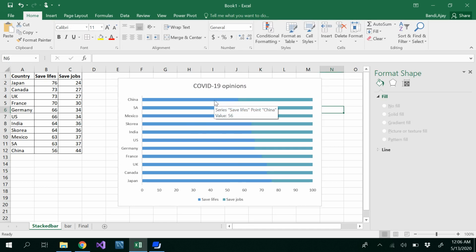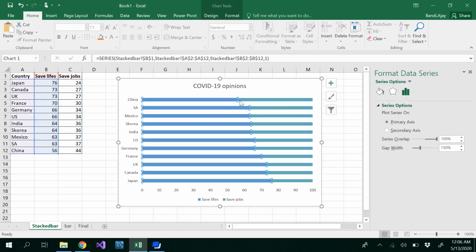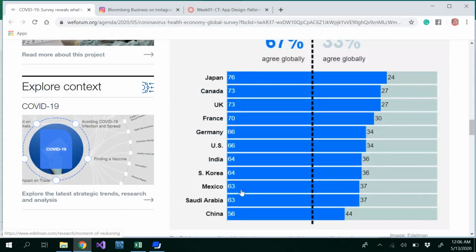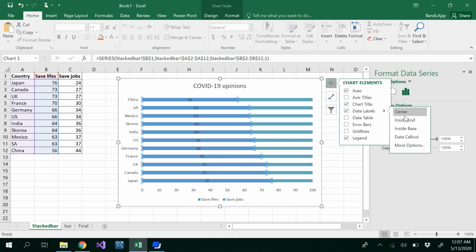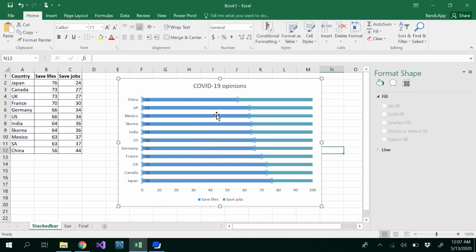So what we need to do is insert our data labels. For that, I have selected this and clicked on the plus. I'm going to insert the data labels, and whenever I insert the data labels, they are in the middle. But if you look at it, this starts from the beginning, and the data labels should start from the beginning of the series as well. For that, you have to insert the data labels, click on more, and choose inside base. Okay, inside base would be coming there.